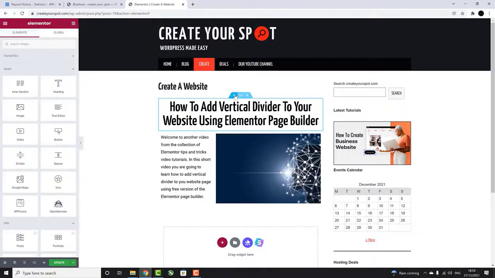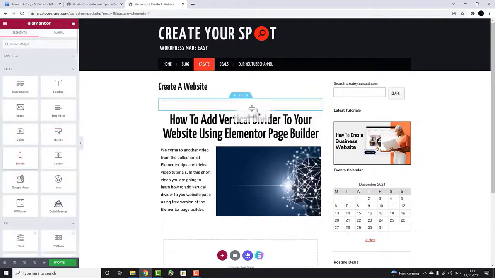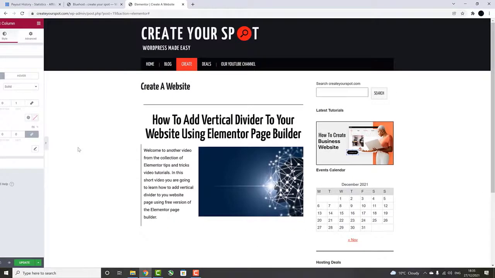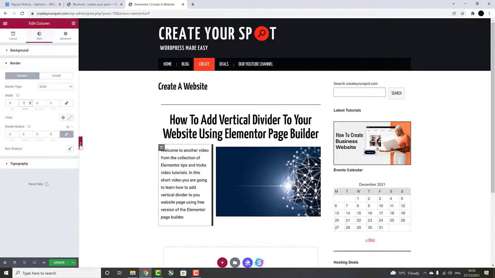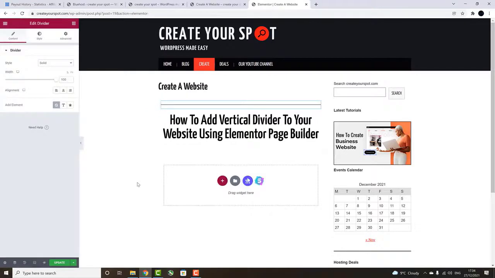You can easily add the horizontal divider by using the free version of the Elementor Page Builder, while the vertical divider is only available in Elementor Pro version. However, there is a way around it, and you can apply vertical divider in Elementor free version, and you will learn how to do it in the next couple of minutes. Okay, so first we are going to add a few sections to which we will add our vertical divider.